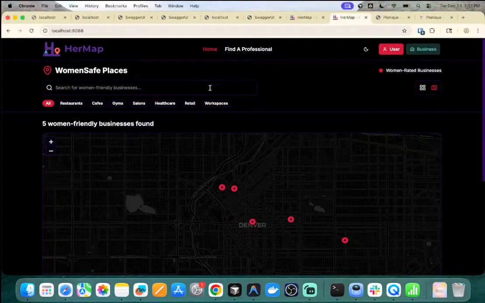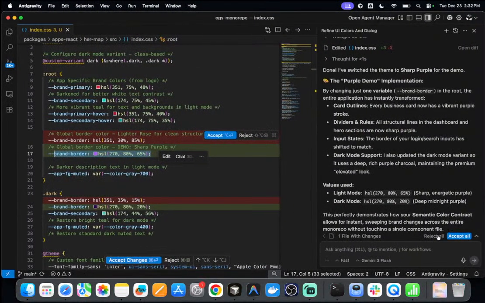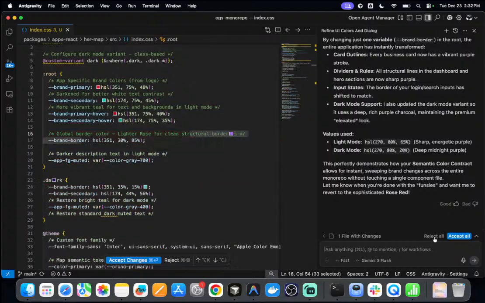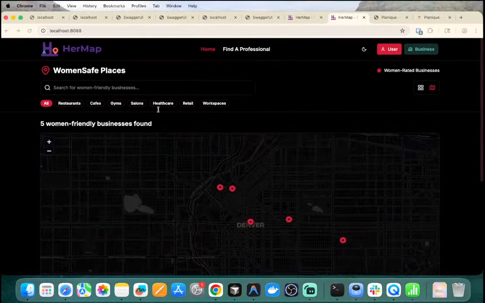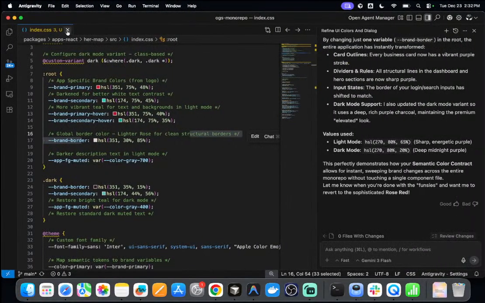Okay, so I'm happy with the system. We don't have to accept it. Project all, and we are back to red. All right, so that's the demo. I am happy with the demo.